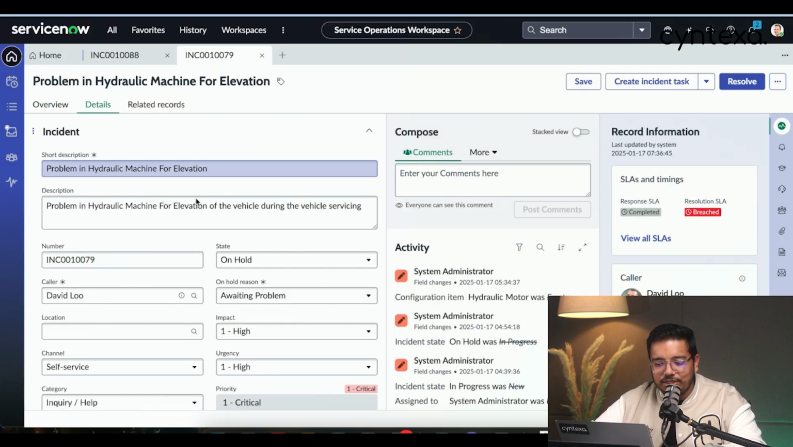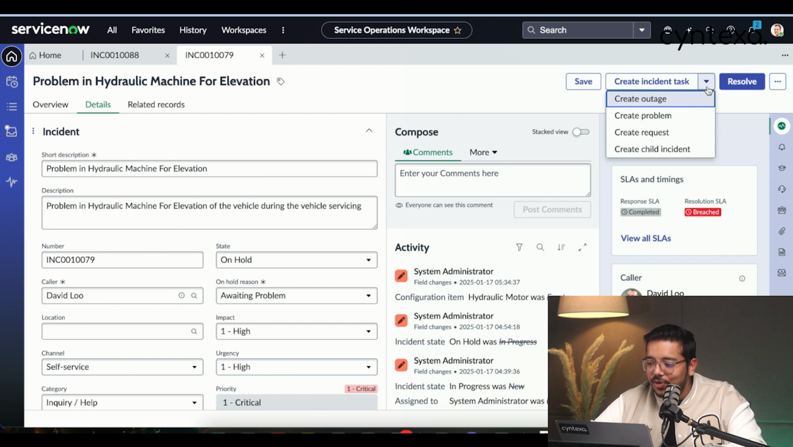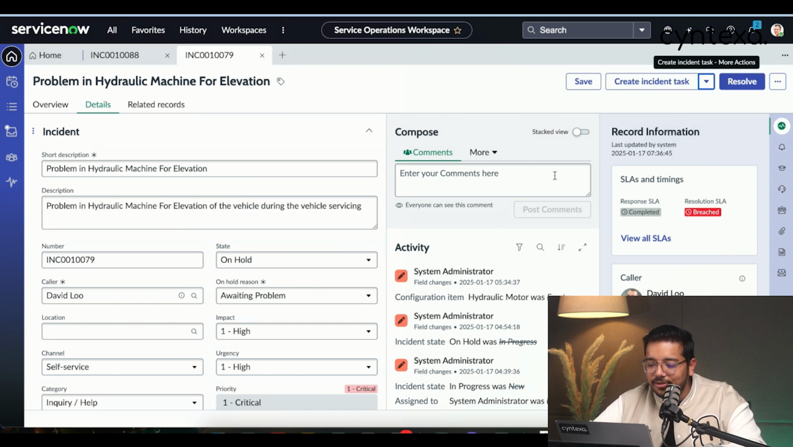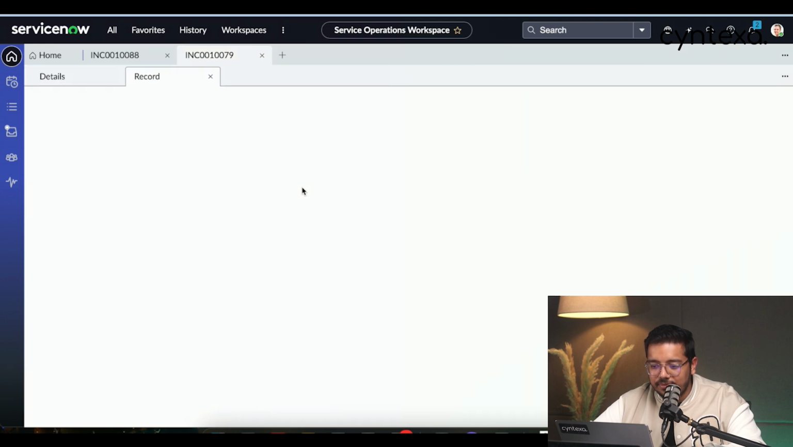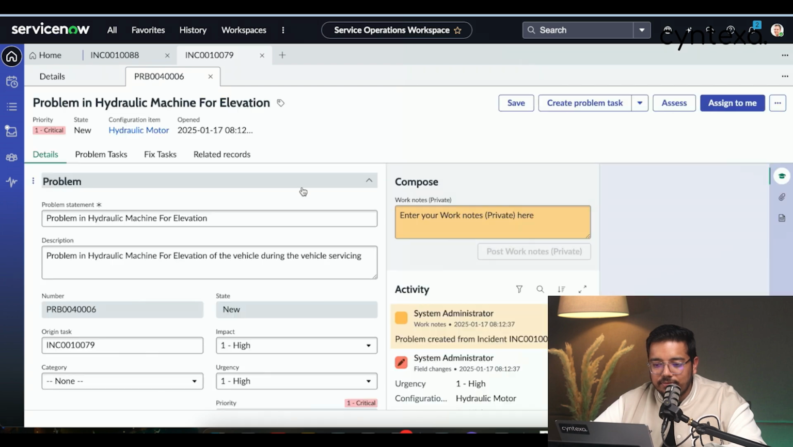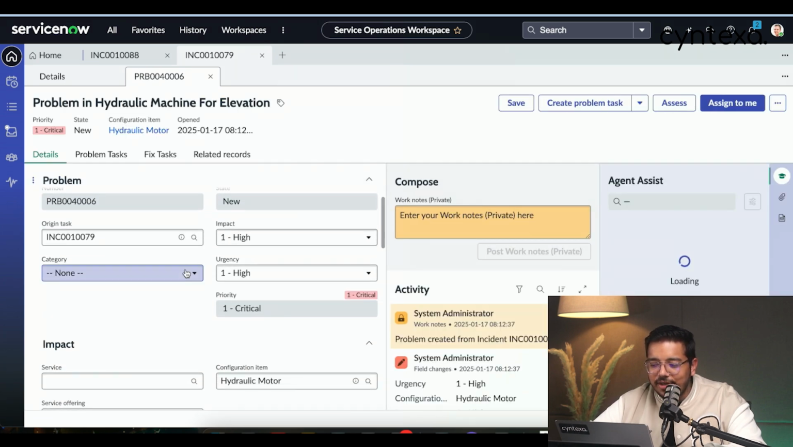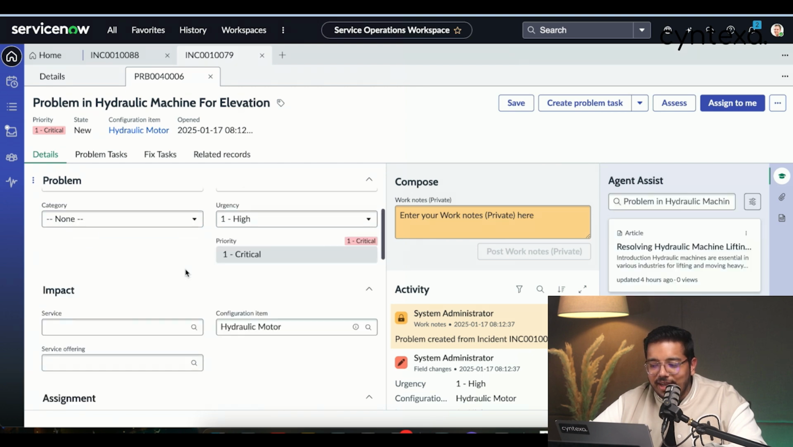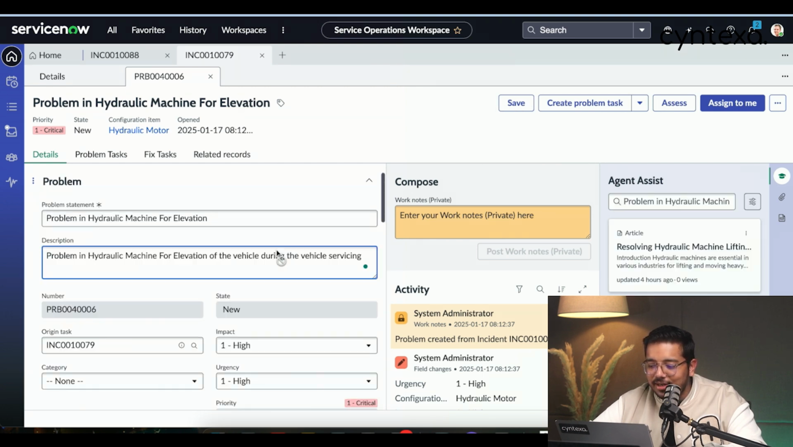We have all of the information over here, and we have identified, okay, this is a problem which is happening across all of our dealerships. So what we can do is create a problem from over here. As soon as I create a problem, the data is already pre-filled, and I can simply save it and create it as a problem.